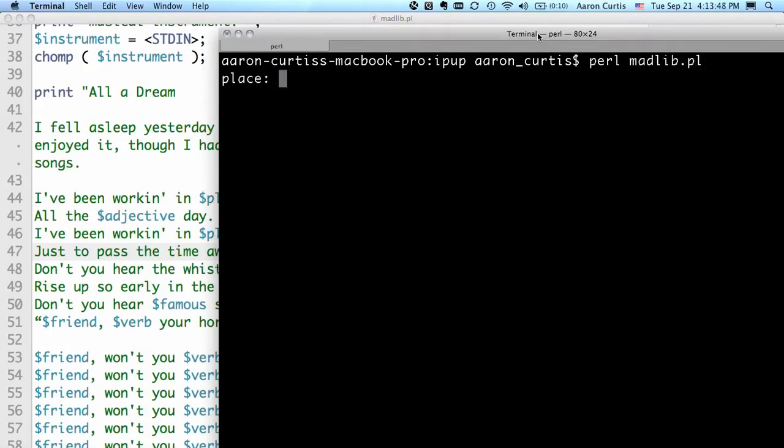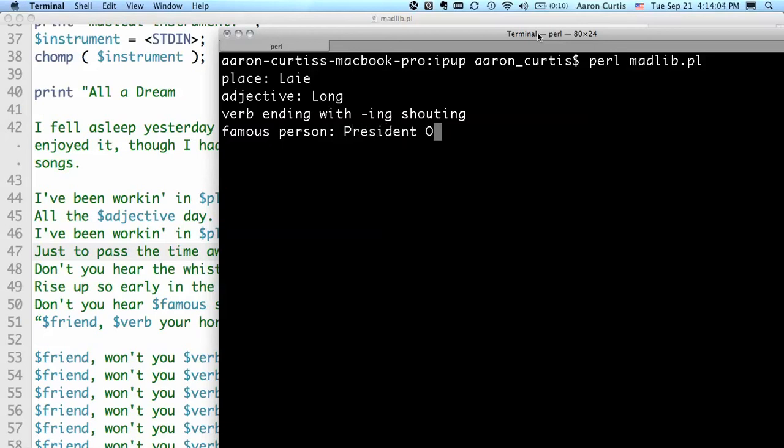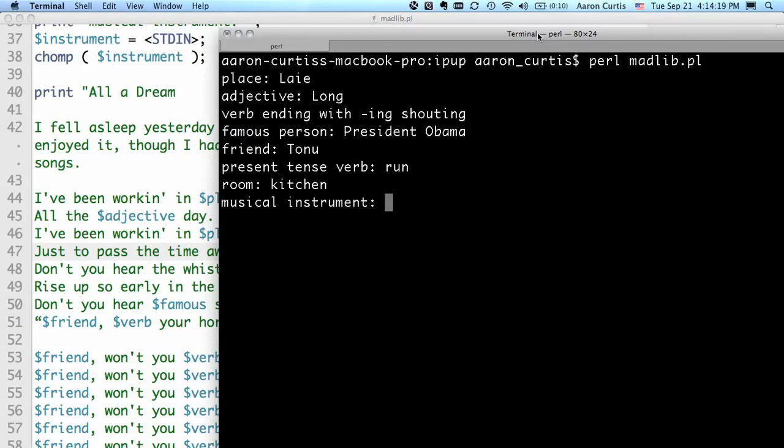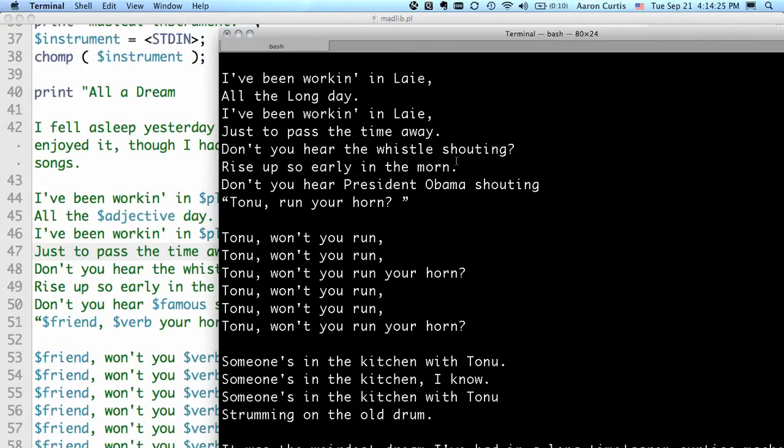Place: la-ea. Adjective: long. Verb ending in ing: shouting. Famous person: President Obama. Friend: tonu. Present tense verb: run. Room: kitchen. Musical instrument: drum. And then you'll see, here it goes.